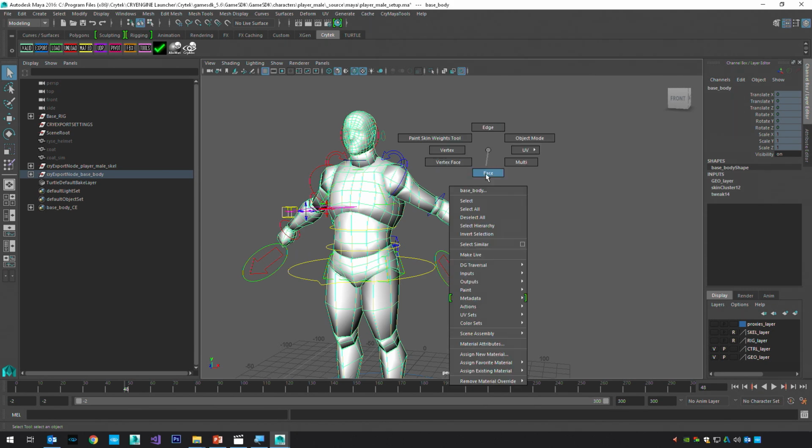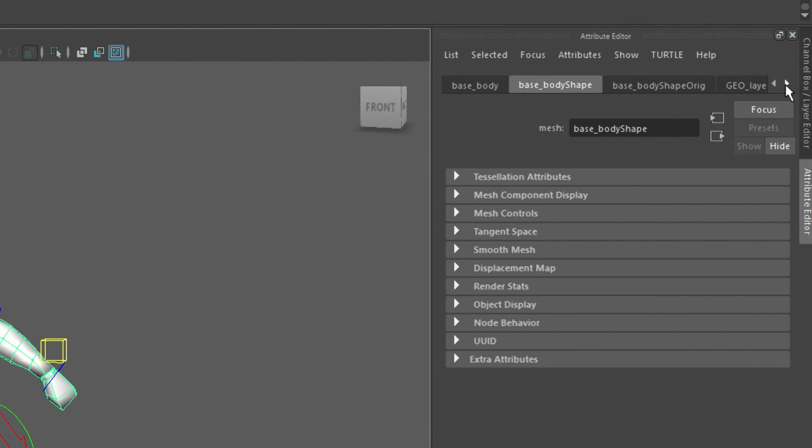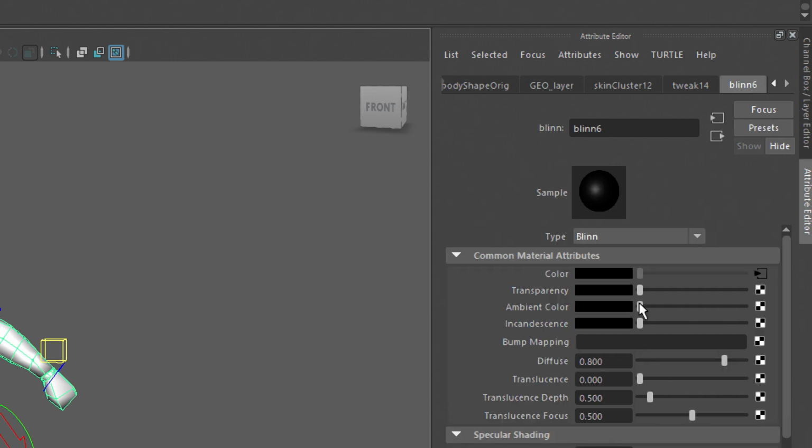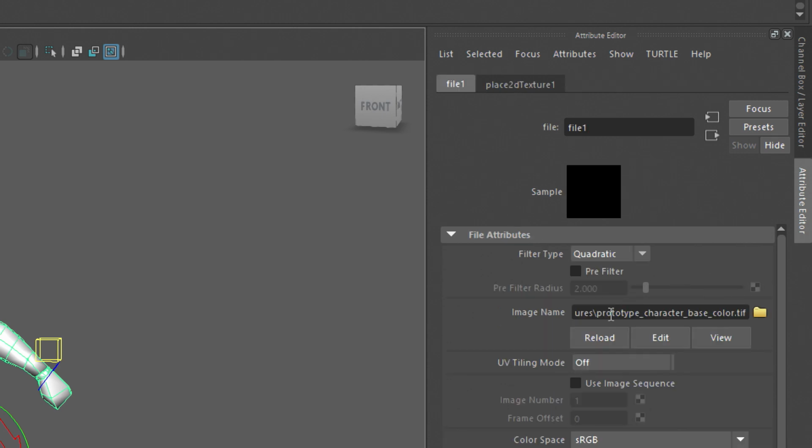With the model selected, hold right mouse button and then go to Material Attributes. Then the Material Attribute Editor will be opened on the right. You can click this arrow right to the last tab and then go to blend. Here in color, you can click this one. This is just a small checkbox.